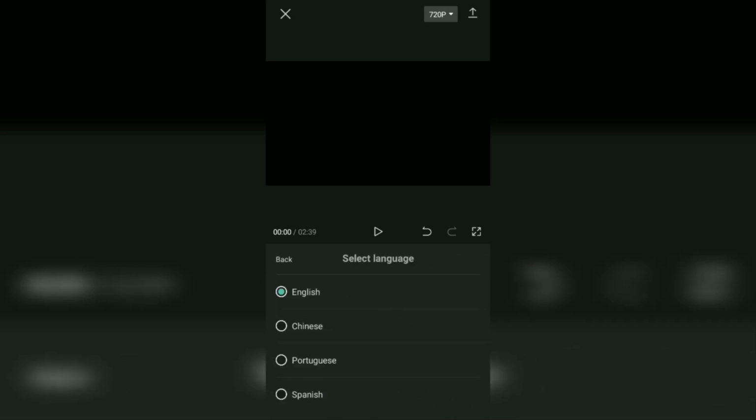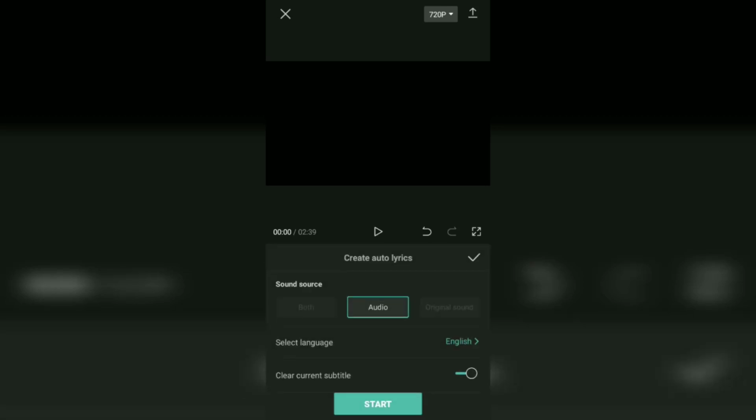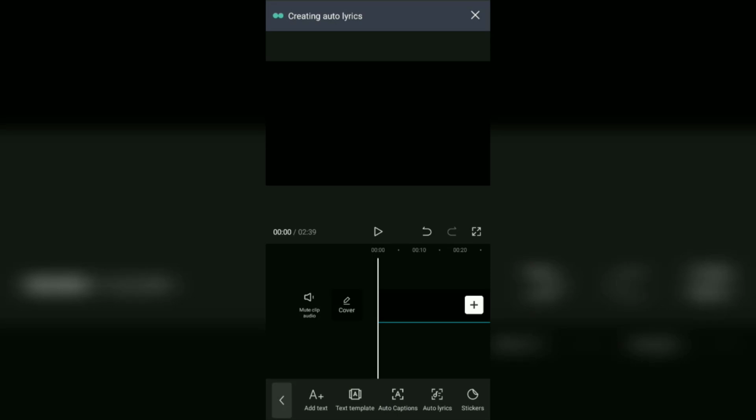Also choose the language according to your song, but currently there are only 5 languages, namely English, Chinese, Portuguese, Spanish, and also Indonesian. After that, tap Start and wait for the Auto Lyrics creation process to finish. As a tip, make sure your internet connection is stable, so that the process can be completed quickly.